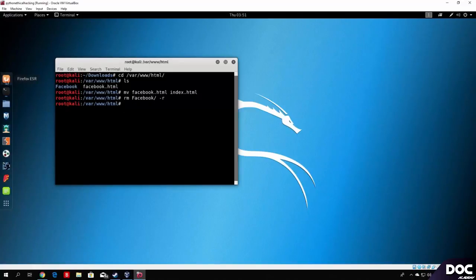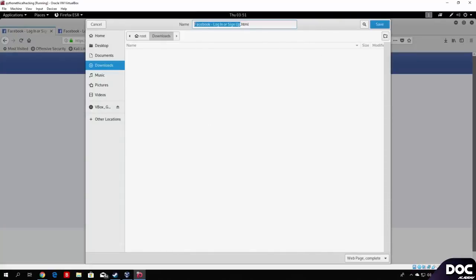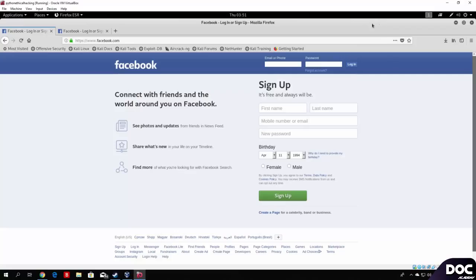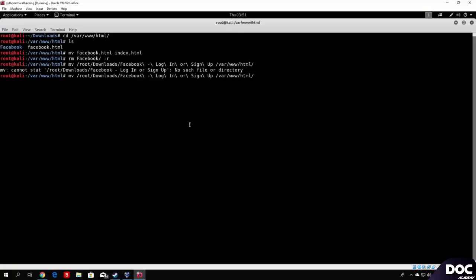And let us actually download this once again, so save page as. We will save it under this name and we will not rename it, so click save right here. It is saved, and all you want to do is move the directory, so move from the root downloads Facebook to the actual, let me just specify it right here. So /var/www/html, and we get no such file or directory, so let me just see.